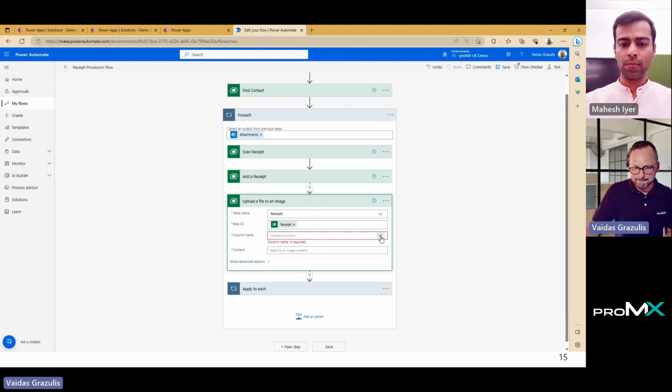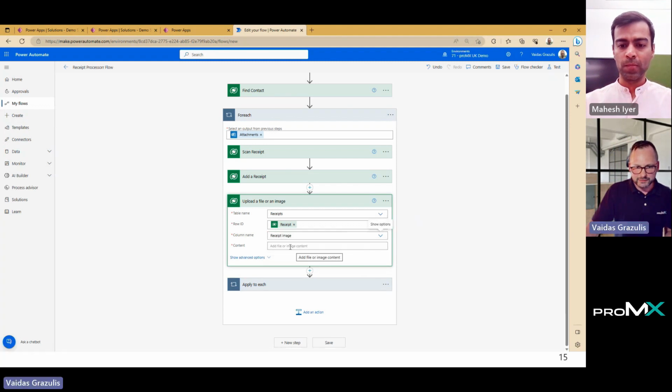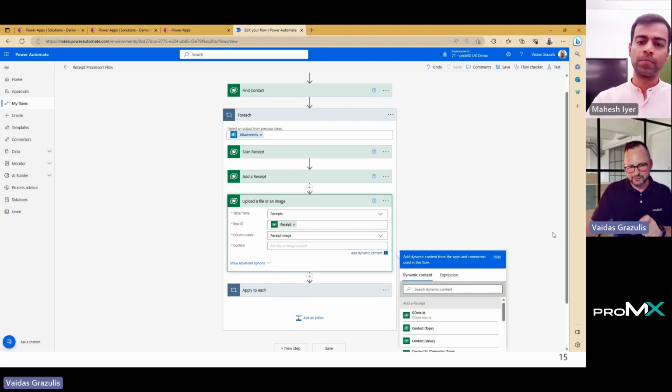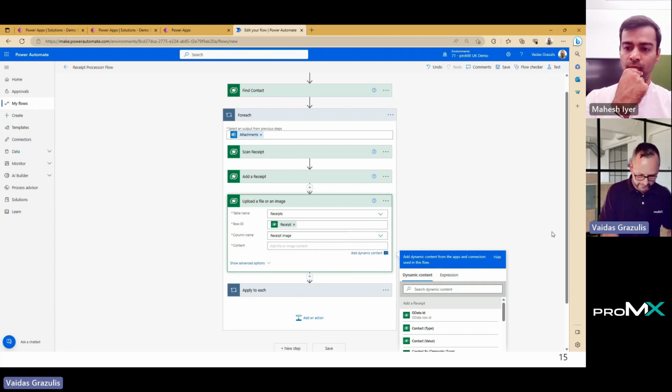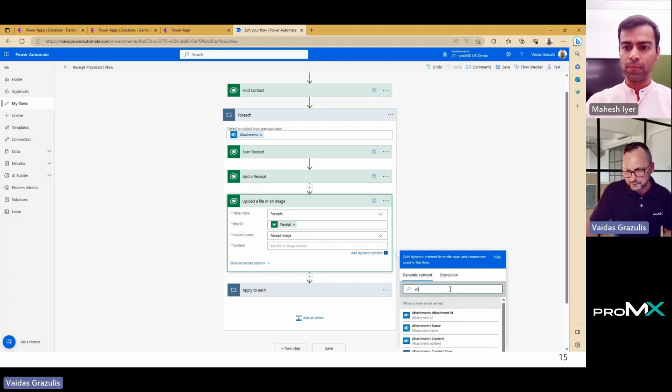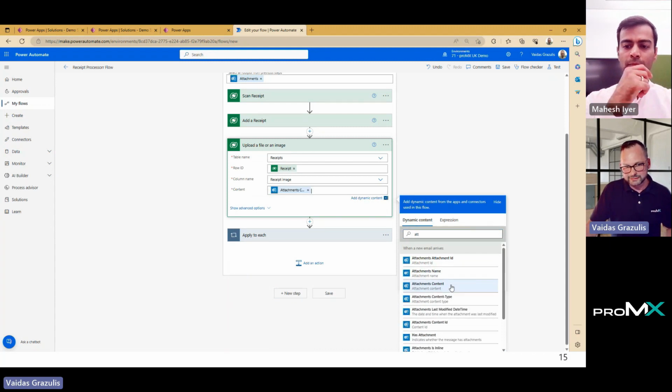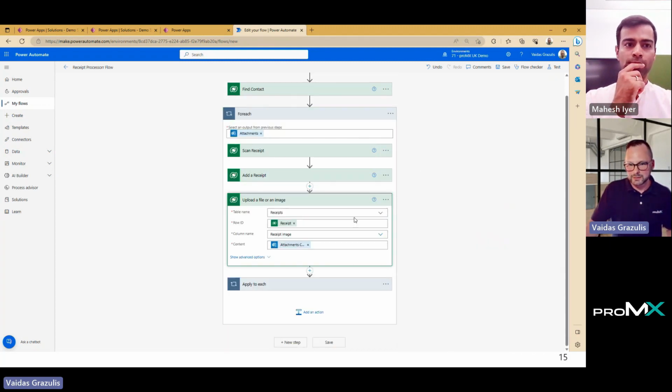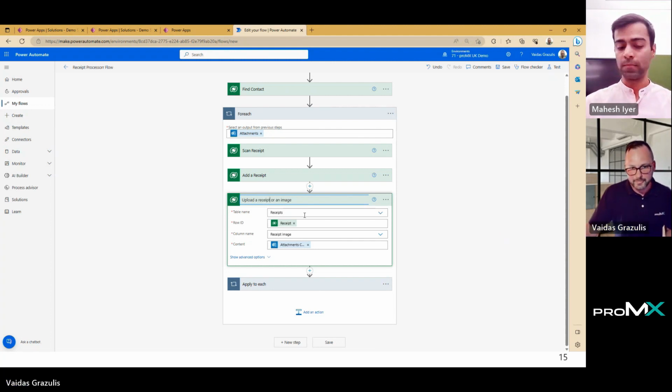And last but not least, we can select the content that we are providing for this step. So in this case, it's going to be an attachment. We can select that in dynamic content as well. And it's the attachment content. Okay. Quickly, let's rename this step to, again, something more friendly for us. Upload a, let's call it received image.